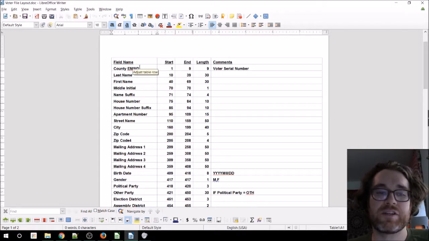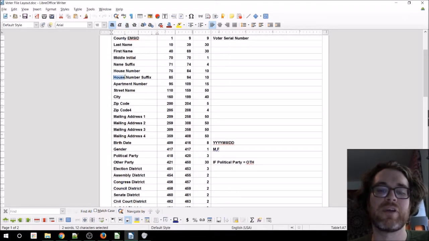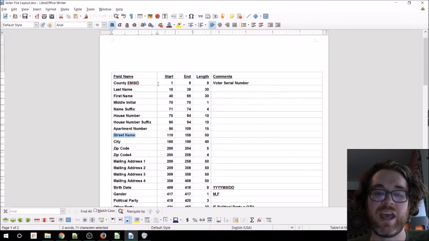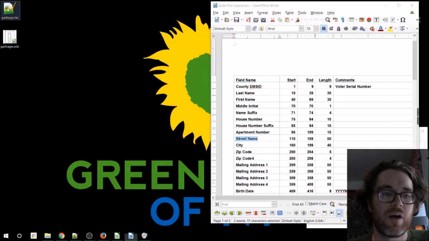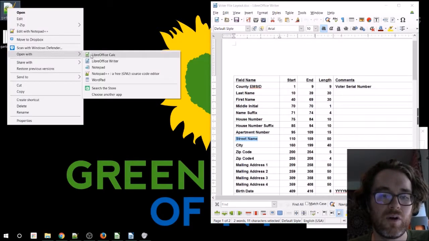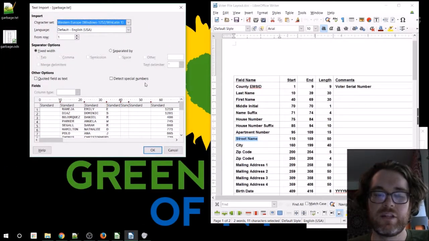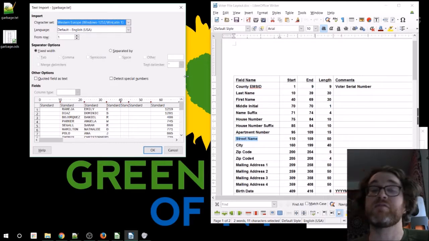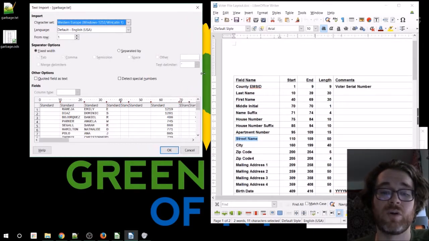This layout document tells you the order that the different information appears, so that you know it goes house number, then house number suffix, then apartment number, then street name. And in this case, we're working with what's called a fixed width data format. So when you open this up in LibreOffice, it's very likely that the data you're going to get will already be in comma separated values, and you won't have to go through this step, but in case you do, I want you to know at least the basics.